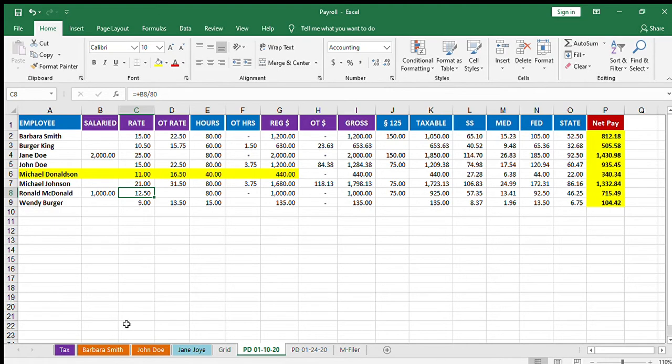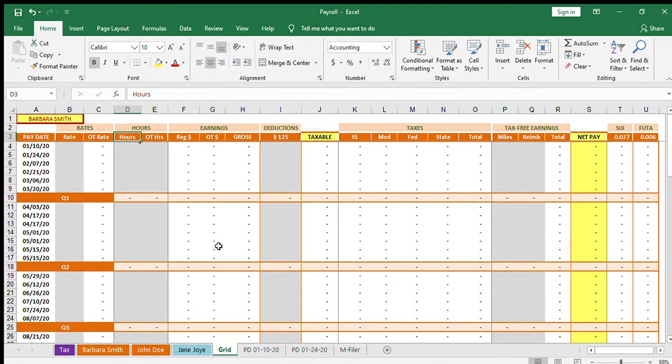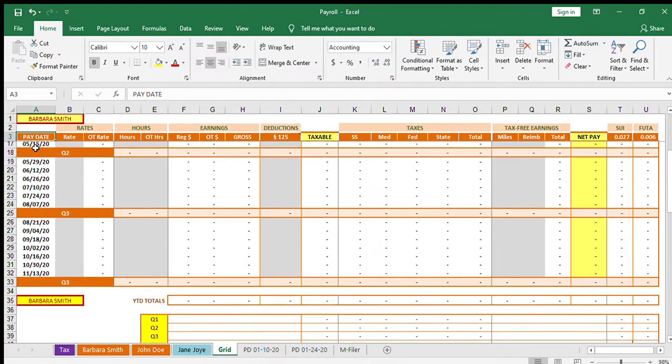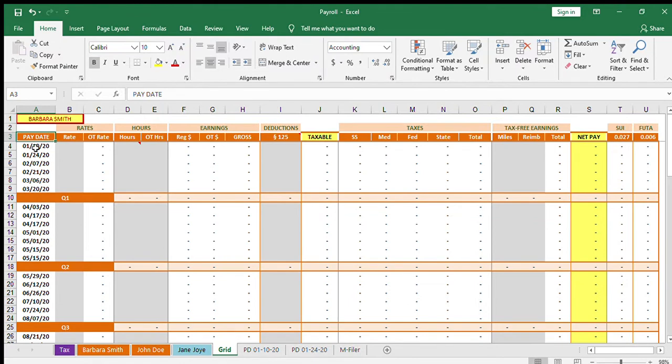So let's get started. Here's the grid that I created, and I preset it up to save some time so we can just review the areas that you will be inputting. The first column is the actual pay date. This is a bi-weekly payroll cycle that I set up. I did it as bi-weekly because most people are paid bi-weekly.